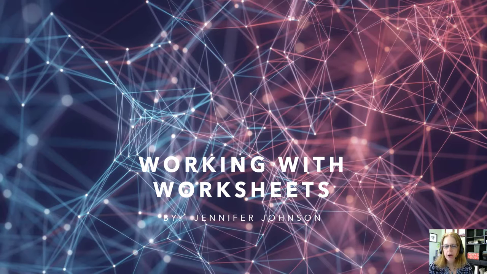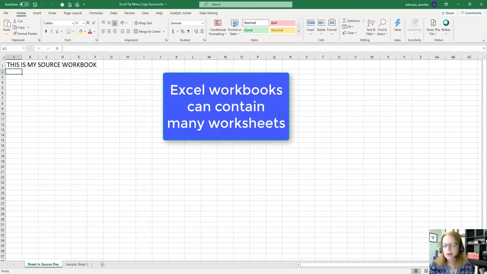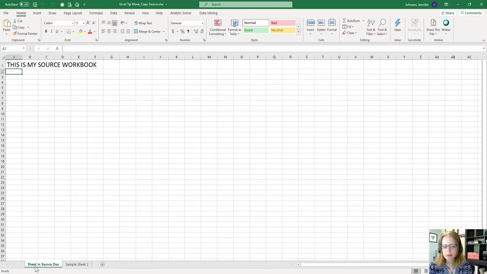Today we're going to talk about working with worksheets. As most of you are well aware, Excel has a workbook, and in our workbook you can have multiple worksheets. Down at the bottom of your workbook is where you can find all of your worksheets.